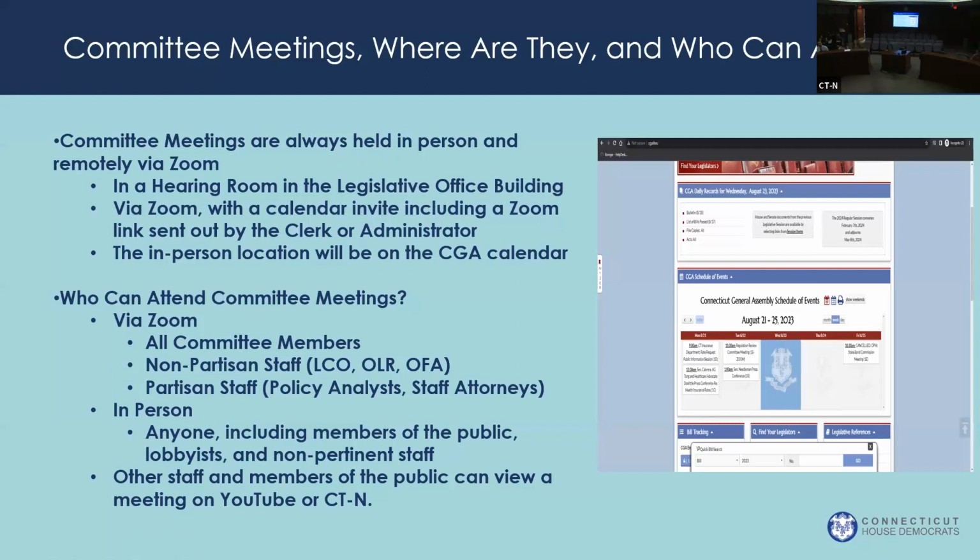And with committee meetings, those are sent out as calendar invites. So that Zoom link would be put on the legislator's calendar. And on the Zoom link, the only people who should be using that link are typically the legislators and whoever actually receives the invite. If you want to see the committee meeting, you can go in person because you'll see advocates there and lobbyists and other people, or you can watch it on YouTube on the committee's page or on CTN.